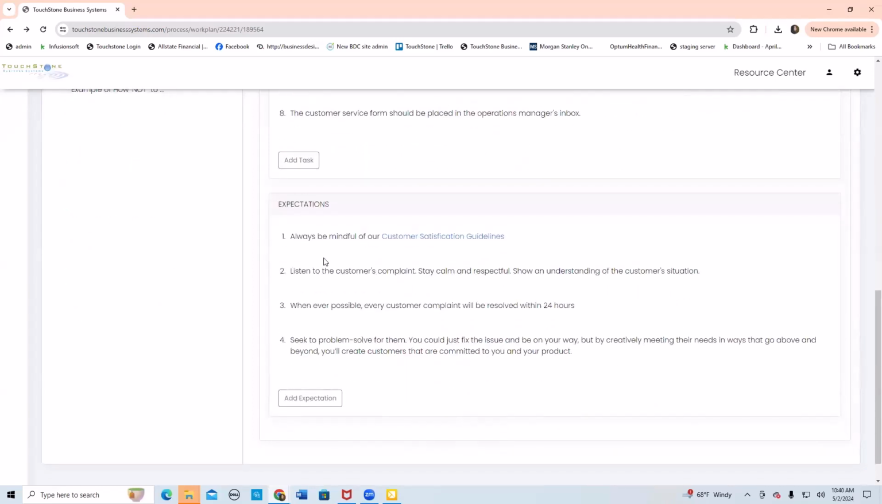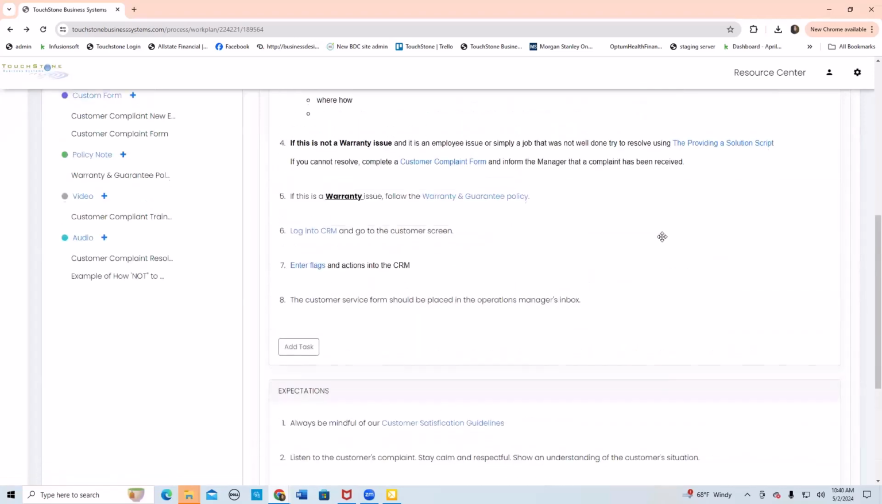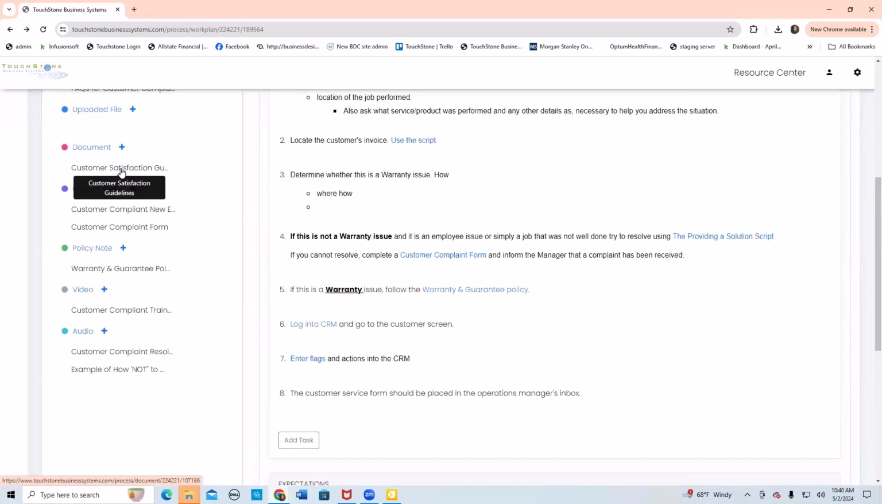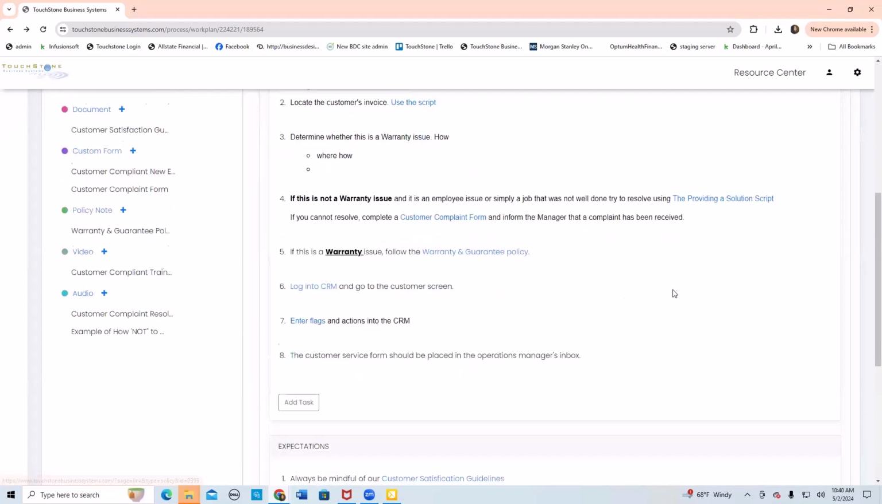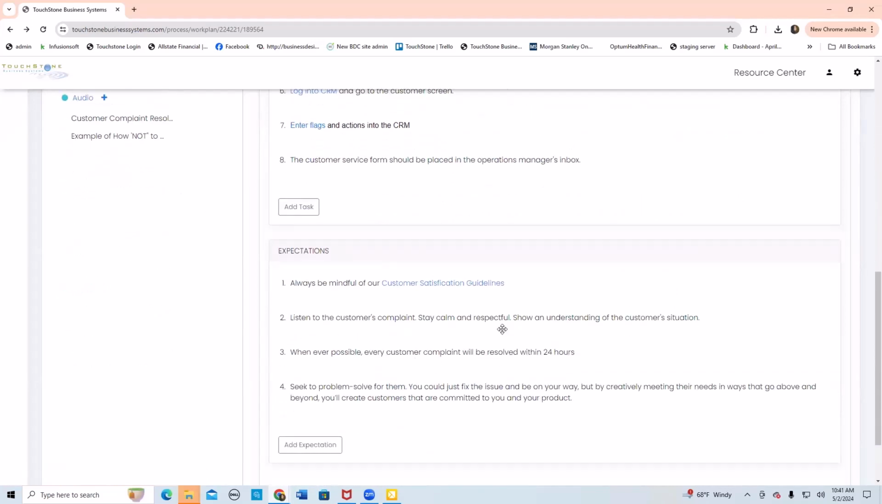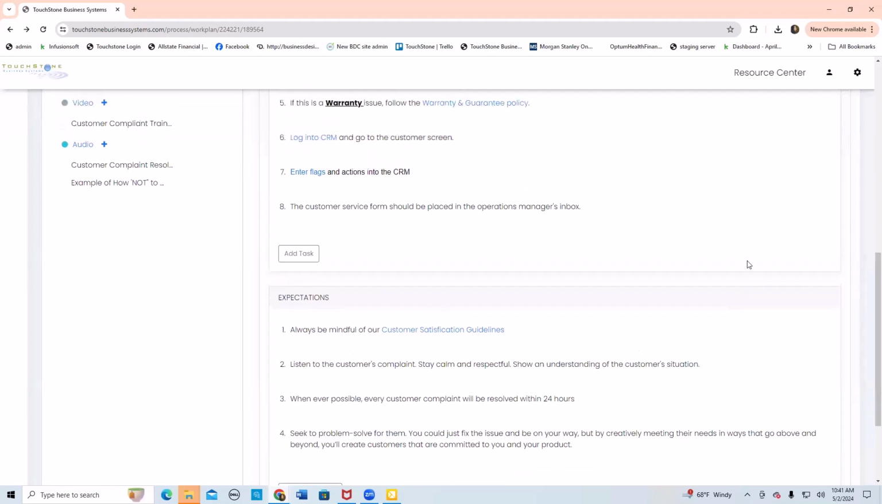Here's a few examples of expectations. Always be mindful of the customer satisfaction guidelines. So this is a hyperlink to a document over here, customer satisfaction guidelines. Listen to the customer's complaints, stay calm, be respectful. So think about, is there anything that's important about this that I want to point out in an objective? Is there timing? Every customer complaint should be resolved within 24 hours. Seek to solve a problem. You can give, again, context here, the whys of something.